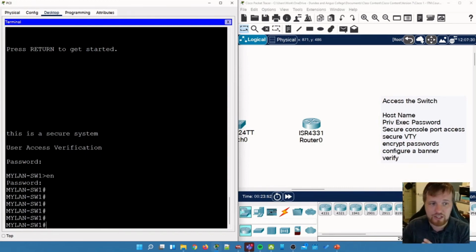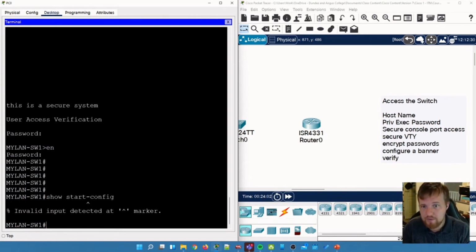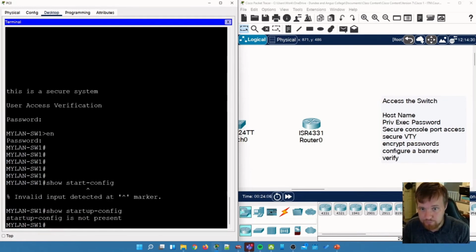Now let's have a look at our startup configuration. So we can issue pretty much the same command. Show startup-config, or show start also works. Boom. Okay, now it's saying currently there is no startup configuration because we've never saved it. So that means if we've never saved it, there's no startup file when the device powers up to pull from.